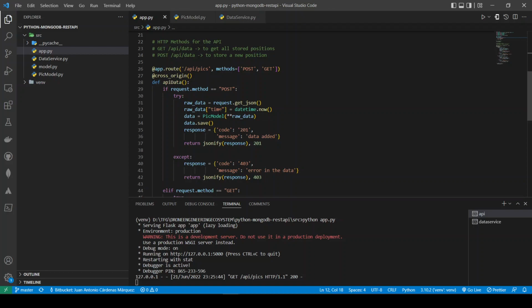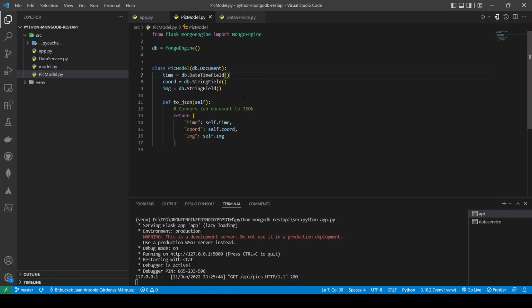In my case, I add here the time for the picture. Now we'll see this model, and here I say that the data is a picture. So the models are important, so as not to pass everything as valid in the database. The pictures are going to have a time property, the coordinates, and the image, which is going to be an image encoded in base 64.